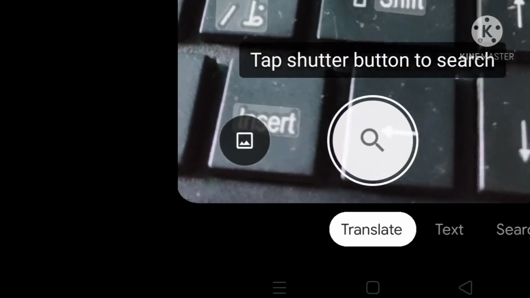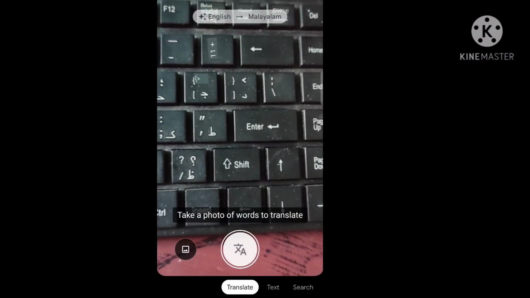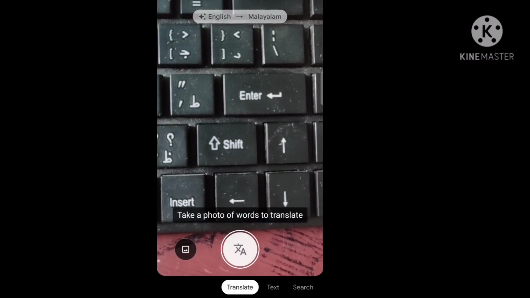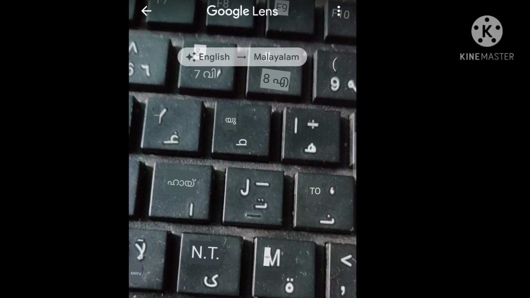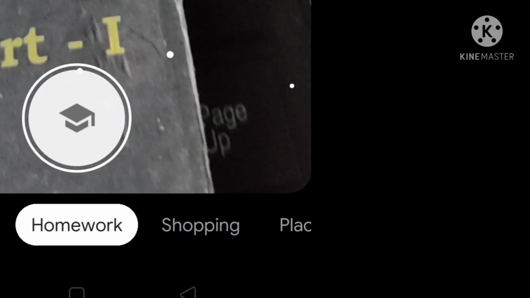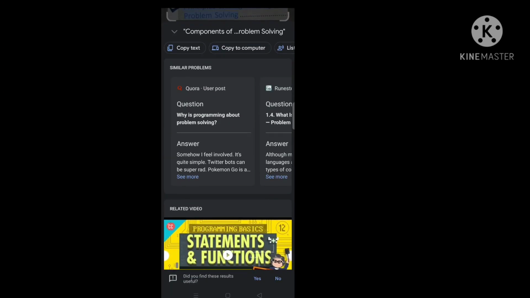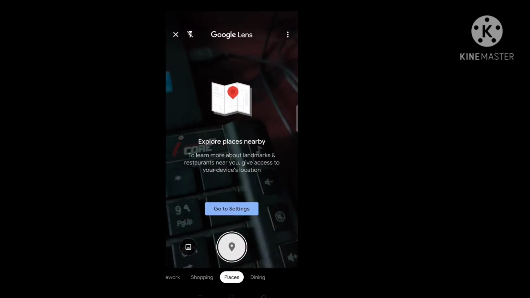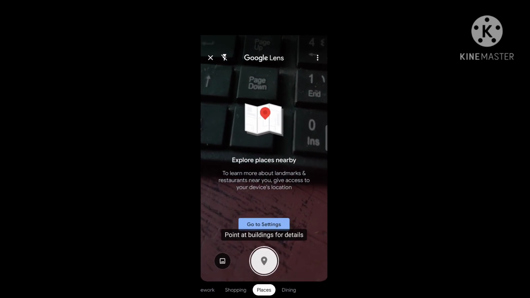On the bottom you can see a few options. On clicking Translate you can see the live translation of languages. You can convert the text to any language by simply selecting the languages. There are other tools like Homework, to search for the solution to any question by simply taking an image of it. Shopping and Places are similarly used to find a product and help to locate any building easily.